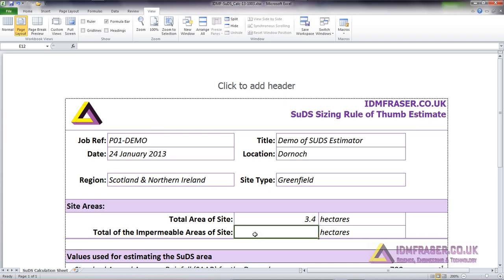site area. So we can enter this just using an Excel equation. And this now gives us 45% of the total area as the impermeable area. And that's really all the input data that needs to go into the model.